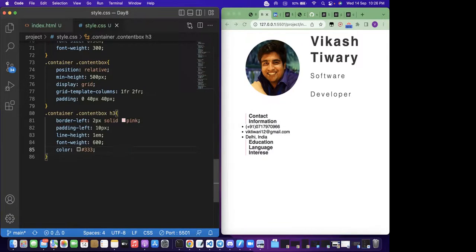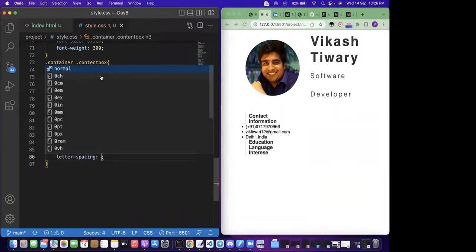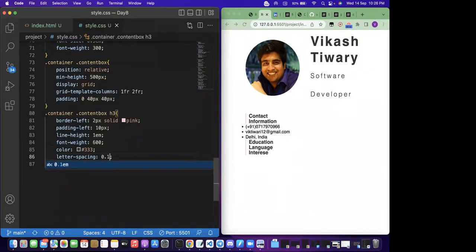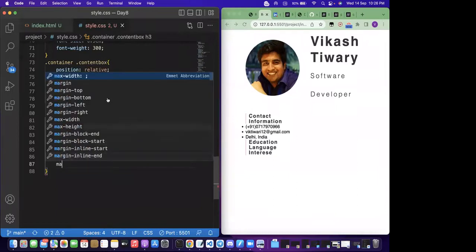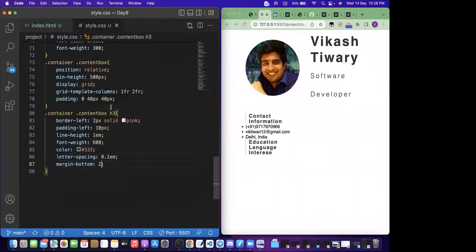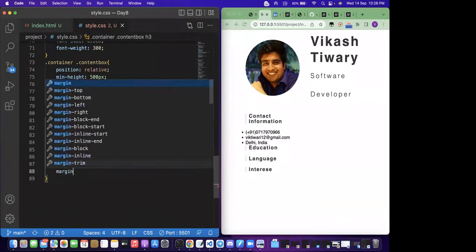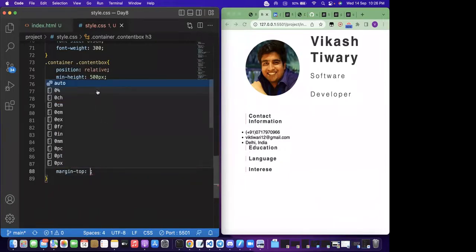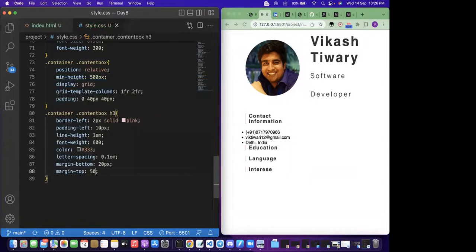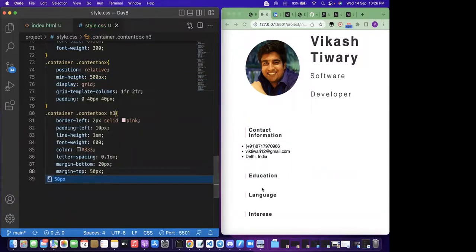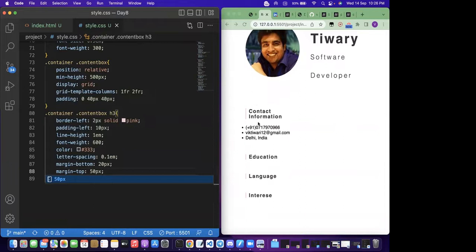Okay, then I have letter spacing 0.1 em. Margin bottom 20 pixels, and then margin top I would keep at 15 pixels. So now all the things are separated. Okay, this looks better.